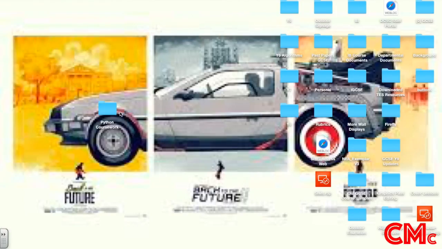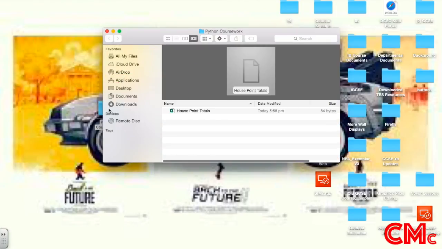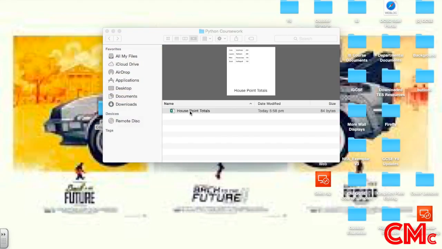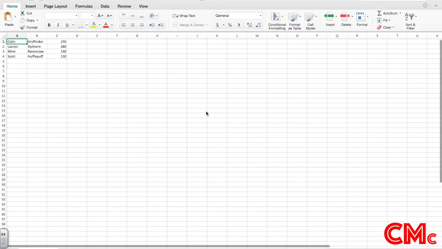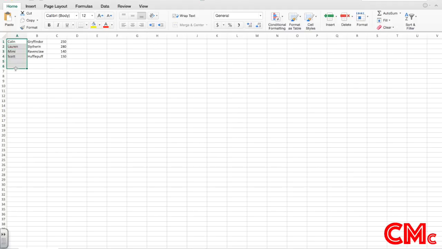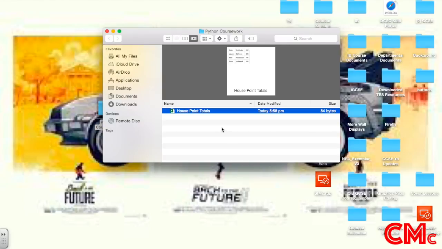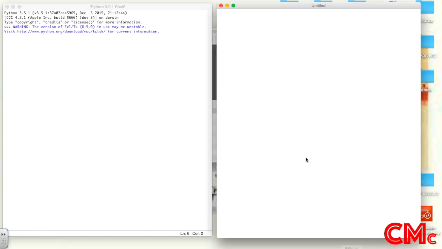So with this video, what I'm hoping to achieve is to create a file reader that will connect to this file that I'm trying to load, which is a comma separated value file that has names of students in one column, their house in the second column, and then their house point totals in the third column. And what I want to do is to be able to sort that into descending order to have the highest scoring student displayed at the top.